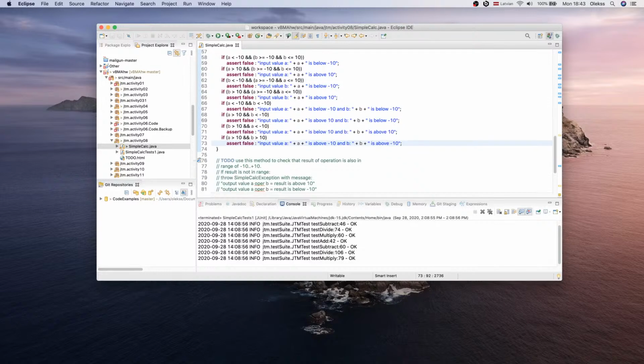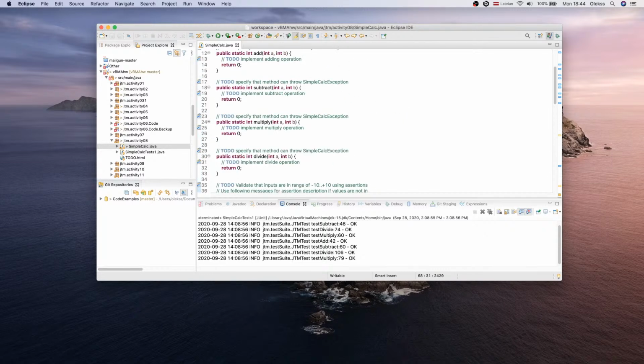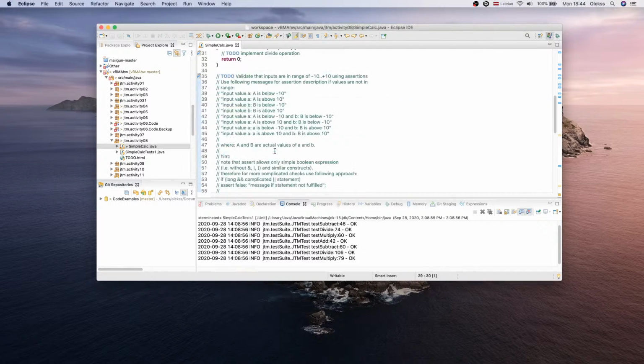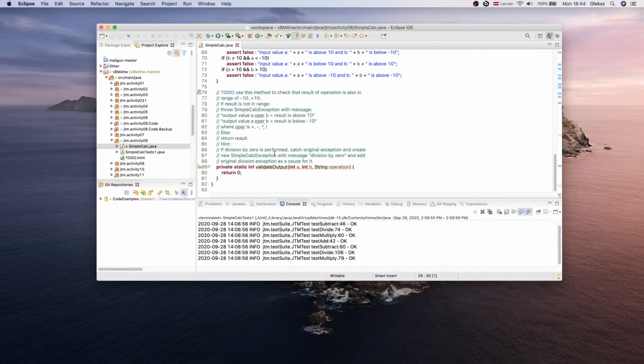So that's for the validation, that's practically it for validation. And in the same way, okay, maybe not the same way, but yeah, the output needs to be validated as well.